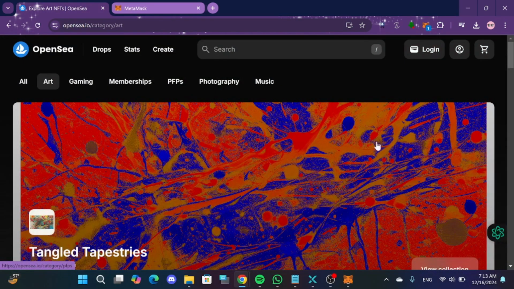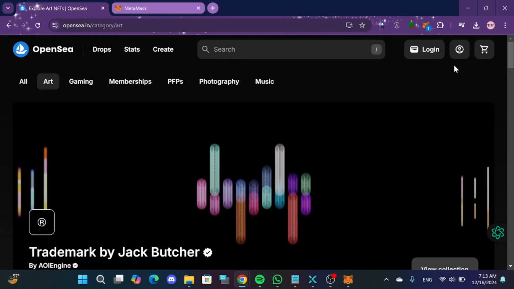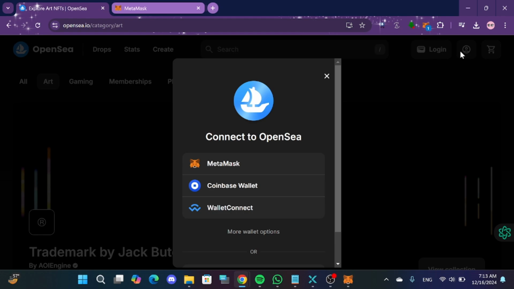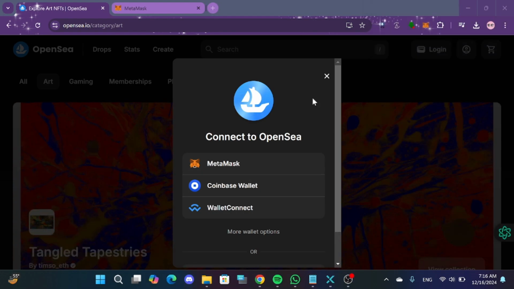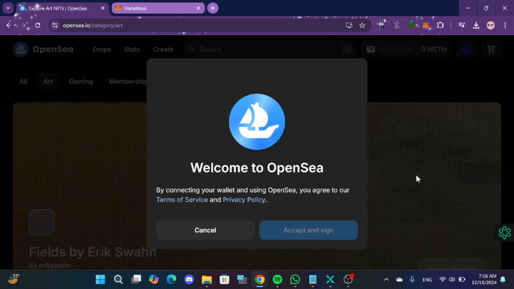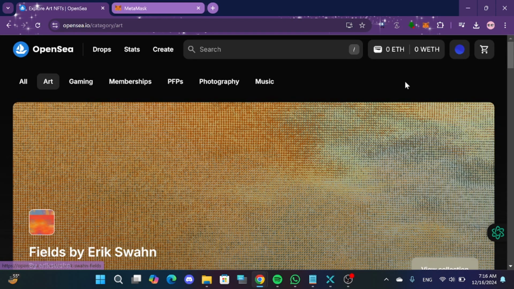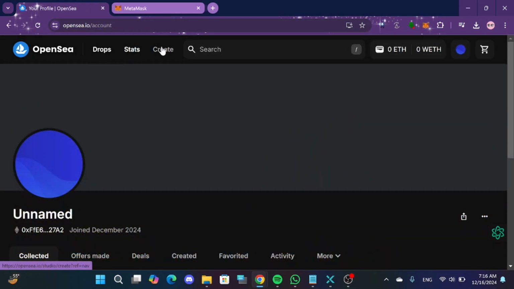Once your wallet is set up, go back to OpenSea. On OpenSea, connect your wallet by double-clicking the profile icon and selecting MetaMask. Follow the prompts to connect your wallet. Once connected, you're ready to create an NFT. Click the Create button on OpenSea's homepage.